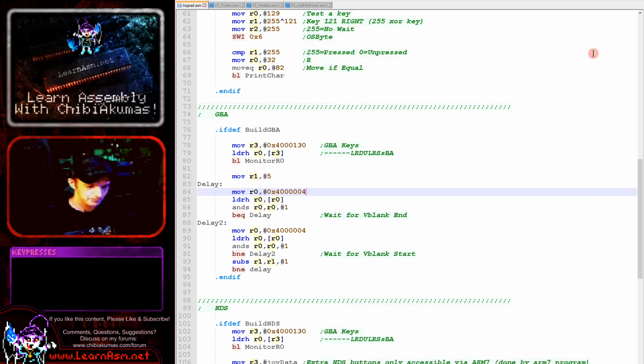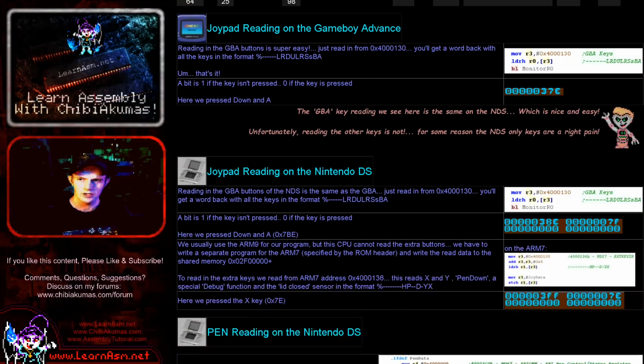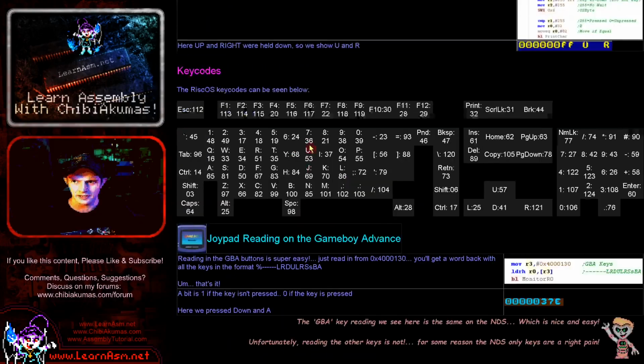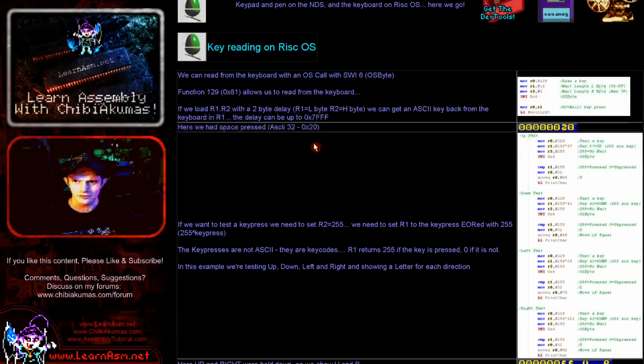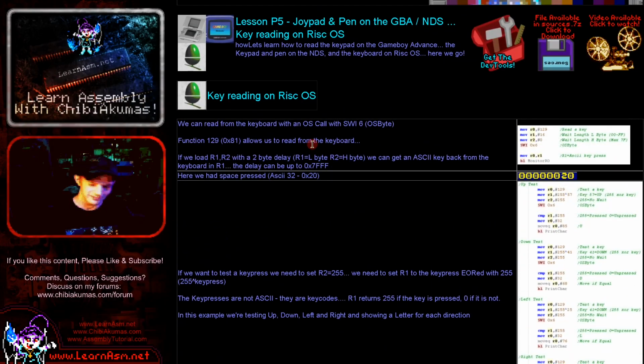So there we go. So that's all we're going to be covering today. We've had a look at the various systems here. We've learned how to read in from the joystick, keyboard and pen, just depending on what that system has.